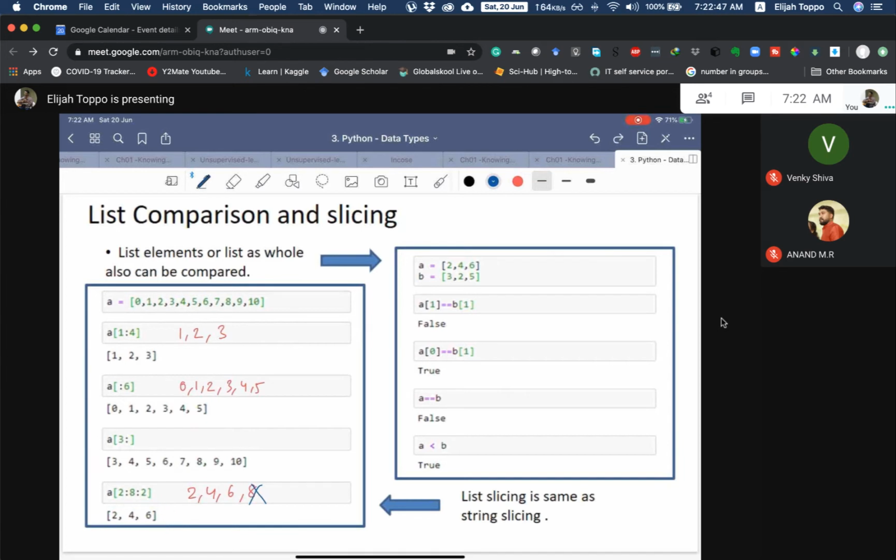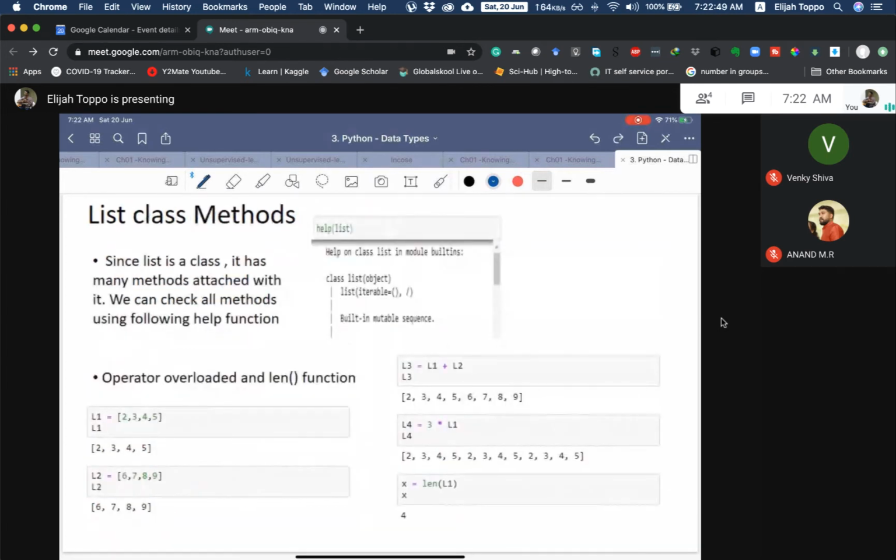Okay, let's go ahead. Further, there are different operators and functions within lists that are inherently used. Let's look at an example. Let's say we declare L1 as 2, 3, 4, 5 and L2 as 6, 7, 8, 9. If I do something like L1 plus L2, one would assume that 2 plus 6 will give us 8, 3 plus 7 will give us 10, and so on. So we would assume that individual elements would be added to each other.